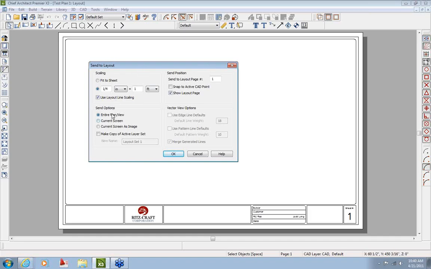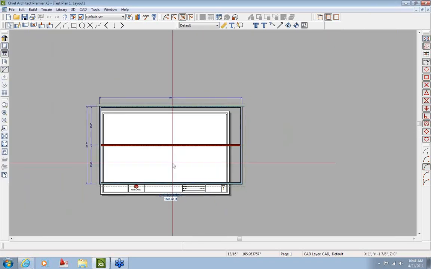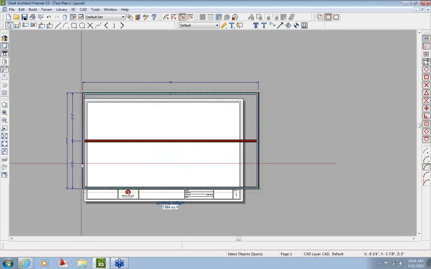In this case, since I'm sending the floor plan, I want to send the entire plan, and here I can scale it. I'm going to upscale it just so you can see what it does. And I can also select the page that I want it to go to. If I have a layout open already, it's going to send it to the page that I'm currently on in the layout, unless I change it here. So if I say OK, there it sent my plan, but you can see it's too big for the page.